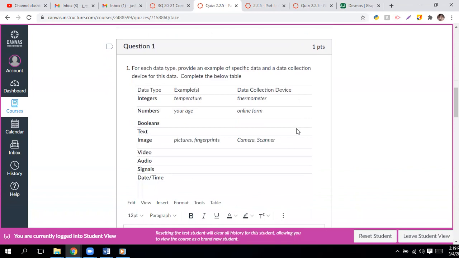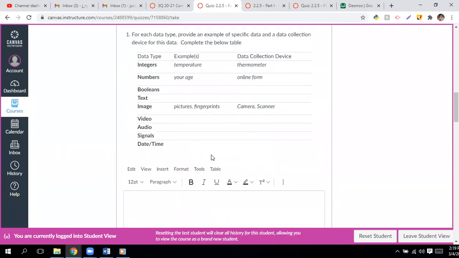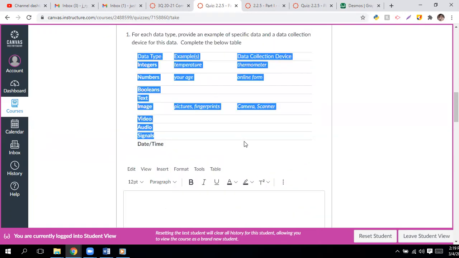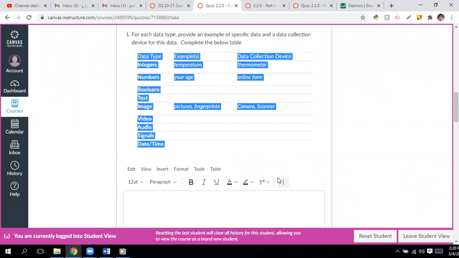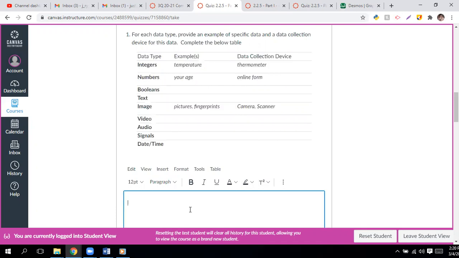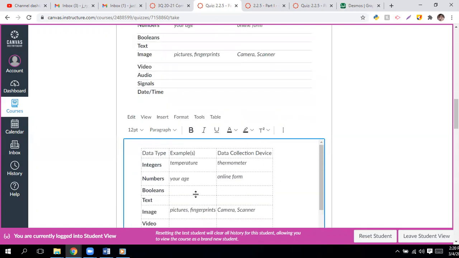So what we have here is a list of some things. What I want you guys to do is to basically think of these things here. We have integers, and try to think of an example of that and the device used to collect that. So I have a couple filled out already for you. And if you want to just go through and copy this over here, you might have to copy a little bit more. Copy, and then paste it down here. We're going to start filling some of these in.